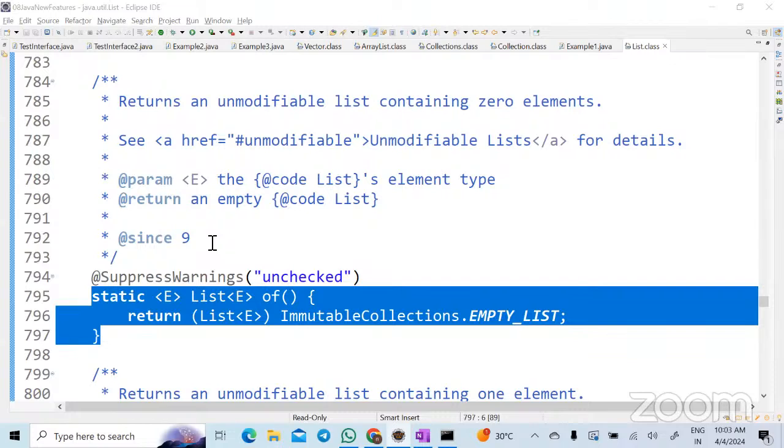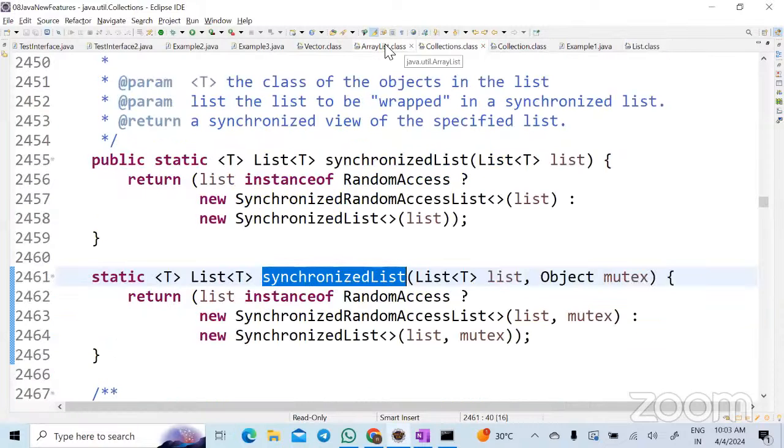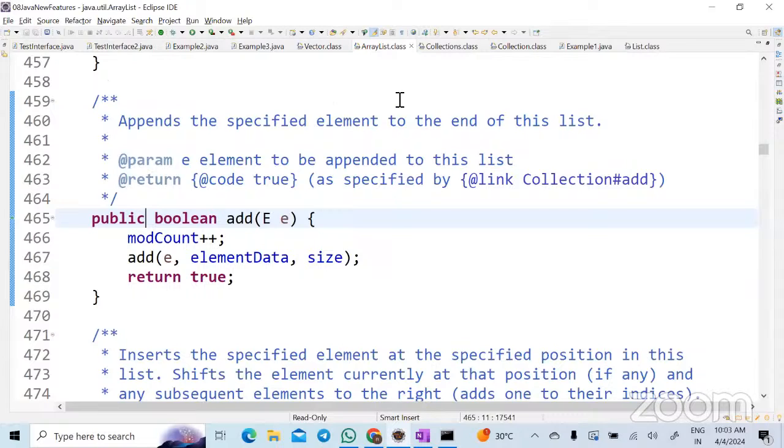Before going to the next topic, do you guys know how to look at the source code? See, whatever I'm showing so far is the List interface. Look here: List.class, Collection.class. Are these classes created by me? ArrayList.class. Are these classes created by me? No. That means these are provided by the Java creators, correct?